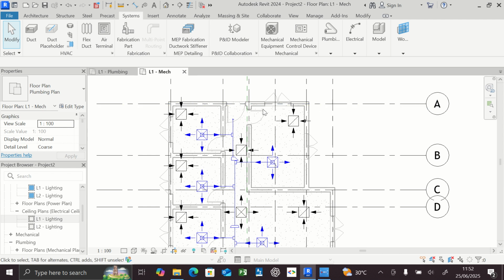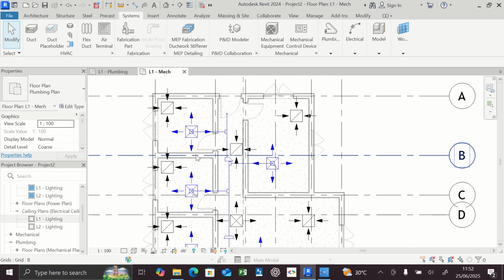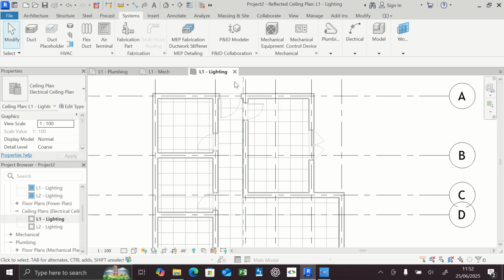Alright, to add light to this particular model, we need to go to the electrical plan. So let's go to your project browser, go to electrical, click on ceiling plan and click on L1 lighting. Alright, you notice that although we have our ceiling diffusers on this ceiling, we can't see them here because this is the lighting plan.